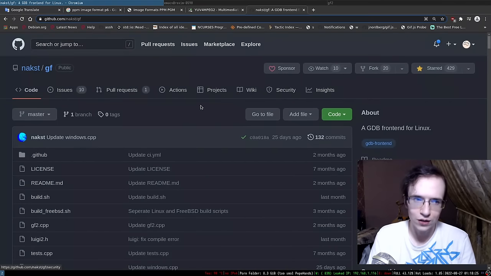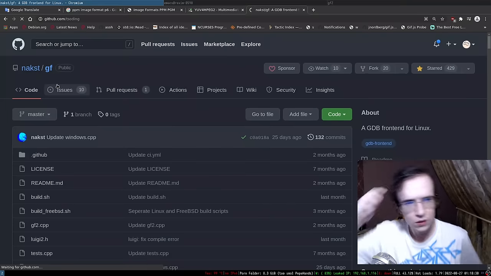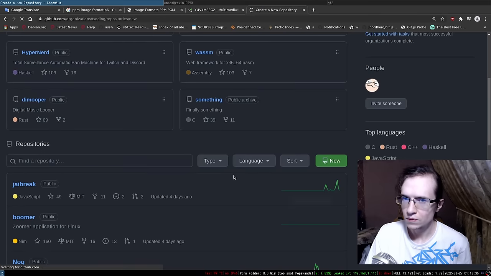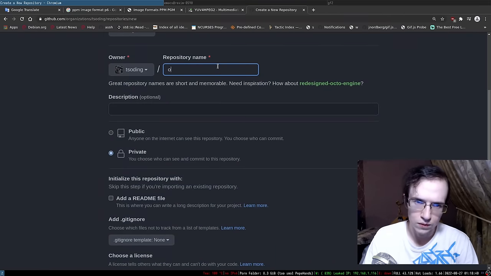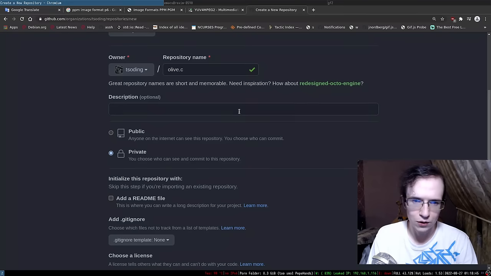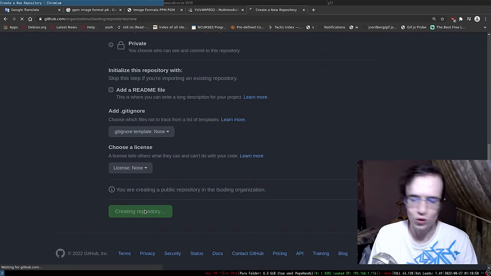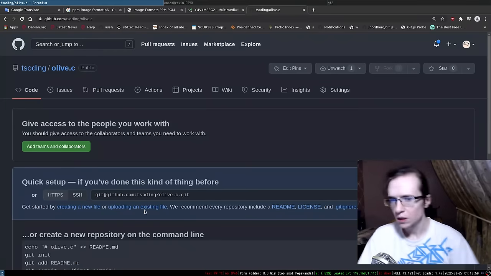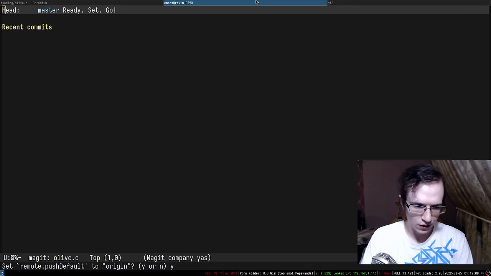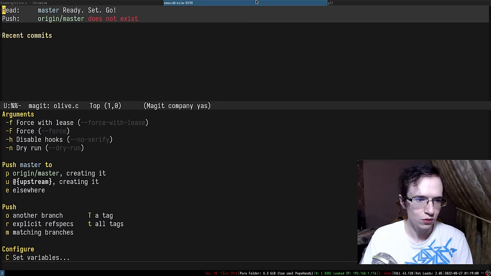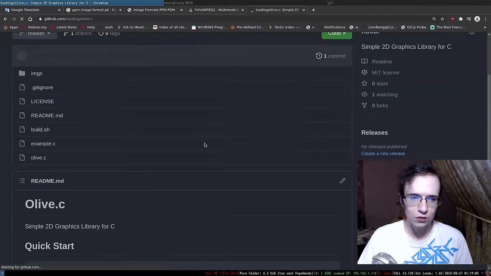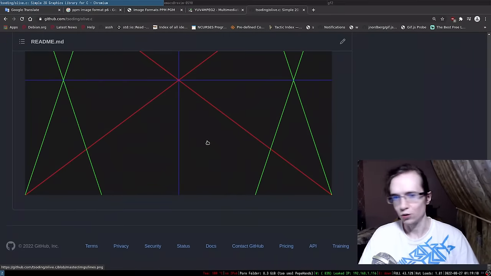And let's go ahead and create the repo. Olive.c, simple 2D graphics library for C. This one is going to be public, of course. Let's create the repo. The repo has been officially created, and let's add the remote. This is origin, and we're going to push that right into the repo. There you go. It is officially pushed into the repo, and look at that gallery. Isn't that cool? I think it's pretty cool.